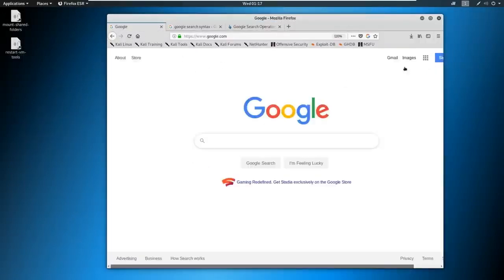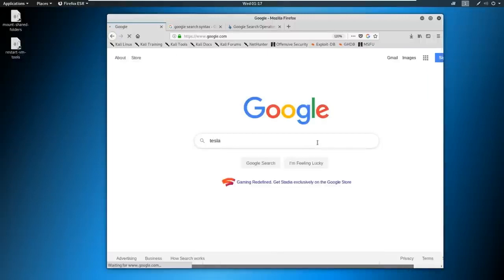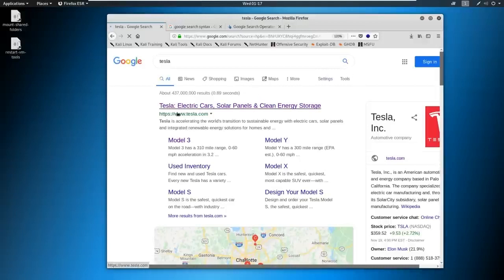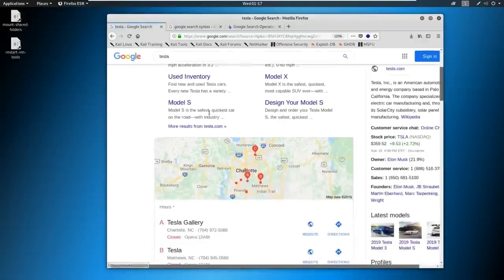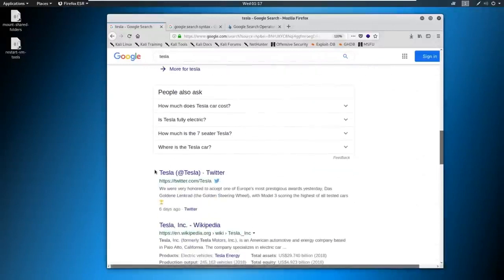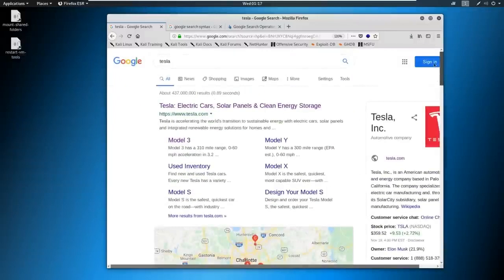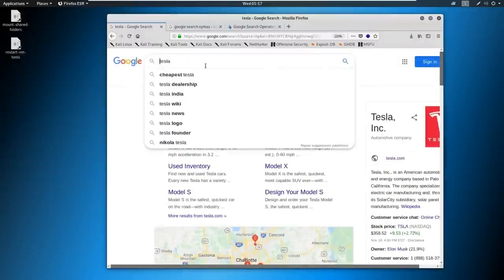So if we go to Google and we just type in something like Tesla, that's going to bring up Tesla here. Okay, we found the main Tesla site, but we're going to get news articles and we're going to get all kinds of stuff. Okay, we get the Twitter, and maybe we want this. Maybe we do, but maybe we don't. Maybe we don't want all this mess. Maybe we only want items from Tesla.